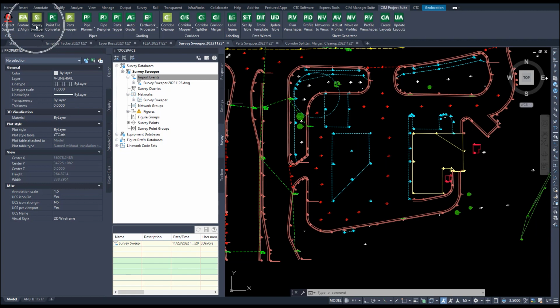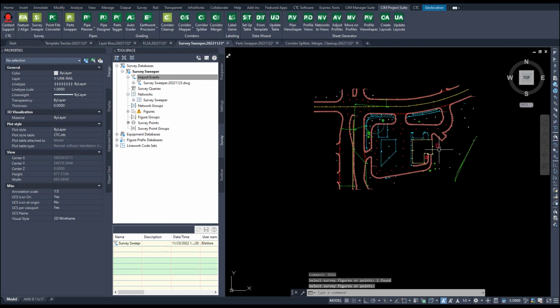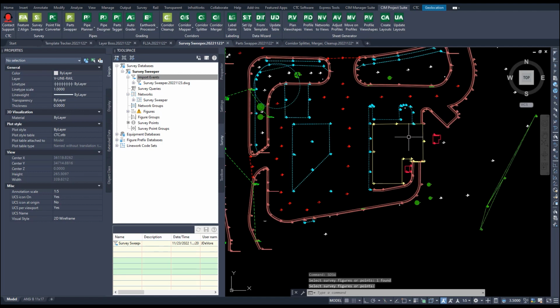Okay, what Survey Sweeper allows us to do, I'm going to go and select that. Okay, down here on the command line, it's saying select survey points, okay, or figures. Okay, I'm going to go and select the one I don't want. Remove that. It's going to delete this. This not only deletes it from the DWG, but also from the survey database itself.